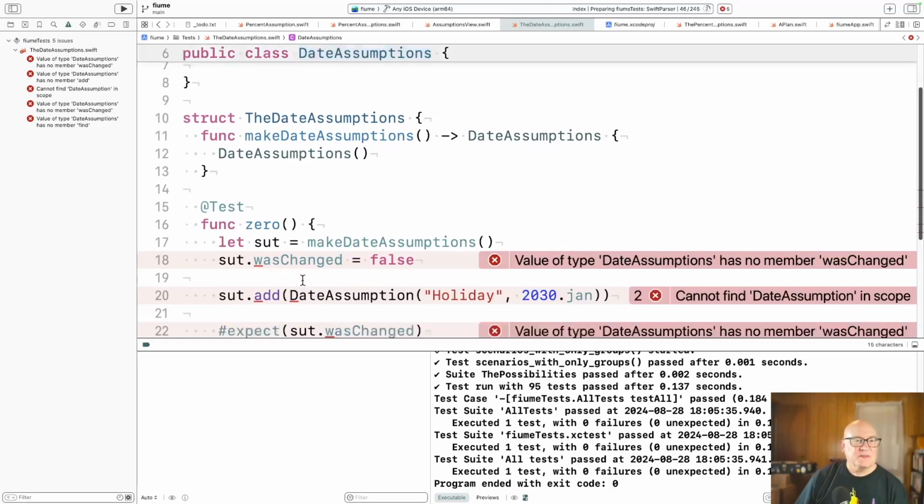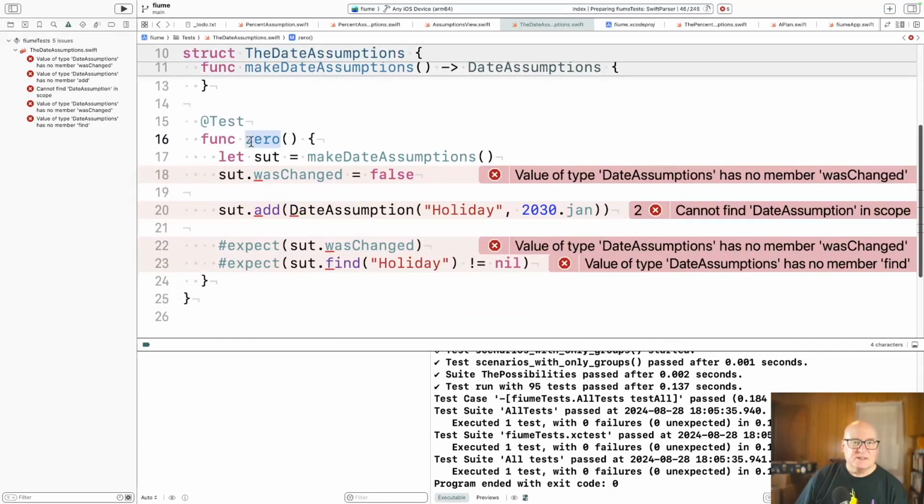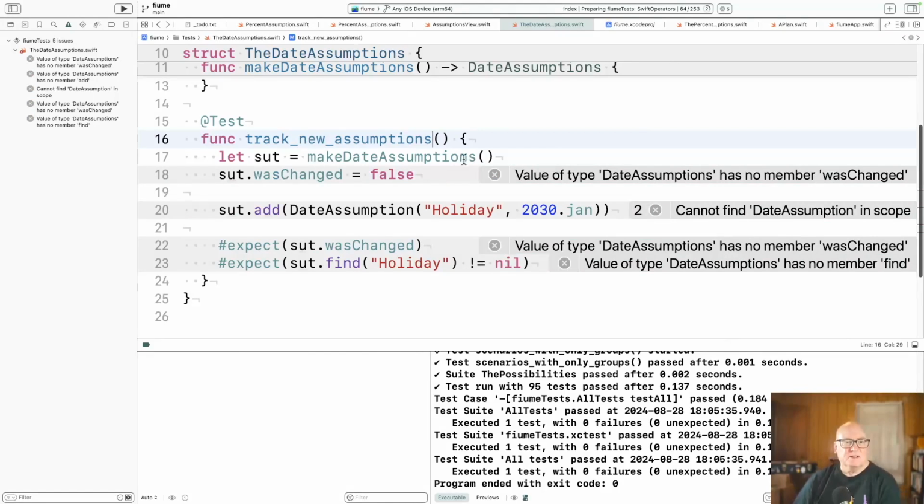Okay, so the test. This test is really date assumptions, track new assumptions. Okay, so we'll create one. We said it was changed property to false. And then we're going to add one. Well, it has a name, that's fine.